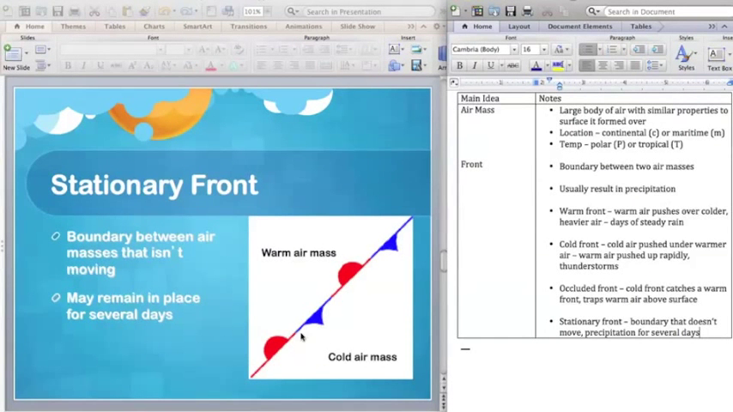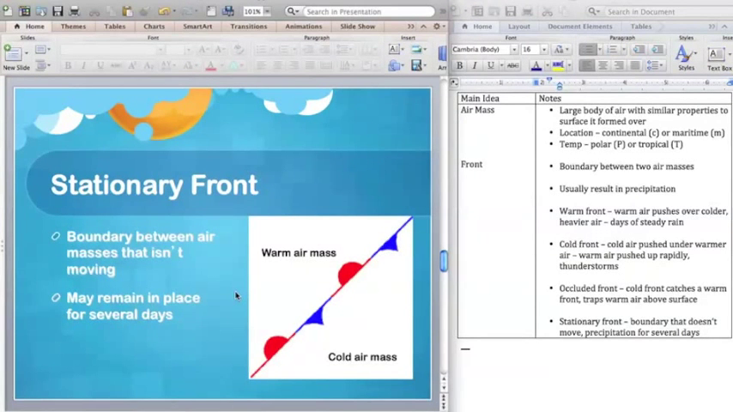So the occluded front had both symbols, but they were on the same side because the occluded front was moving. A stationary front isn't going anywhere, so you've got one symbol on one side, one symbol on the other, and then back on the other side. And that's how we can tell the difference between a stationary front and an occluded front. So those are our fronts.